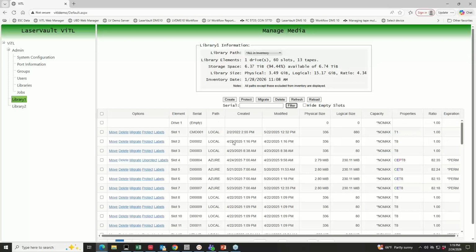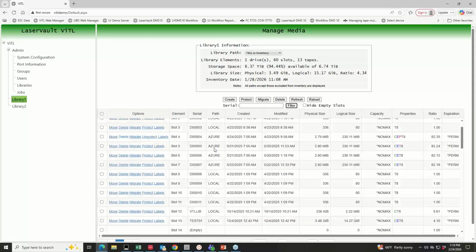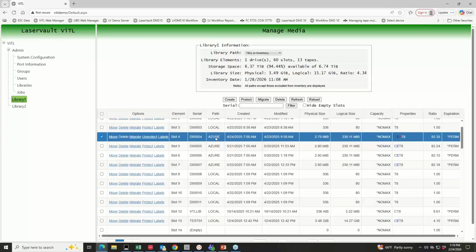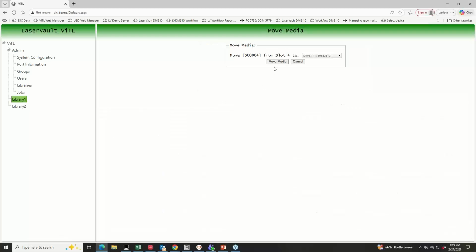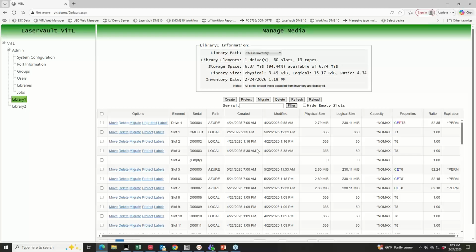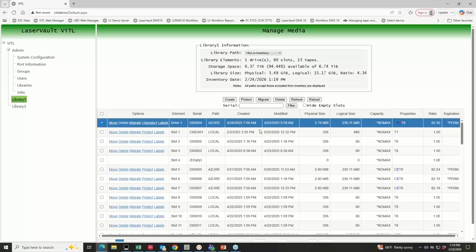If I go all inventory, I can see that this path column shows me where those tapes are located based on the name of the path. So I have my Azure tapes that can be migrated back to local storage for recovery, or I can simply just load that tape, move it into the drive, and I can actually restore from that tape. So it can either be migrated back to local storage for recovery, or I can go ahead and mount that tape and do a recovery, a restore object, restore library. Same restore commands that you would use with physical tape.